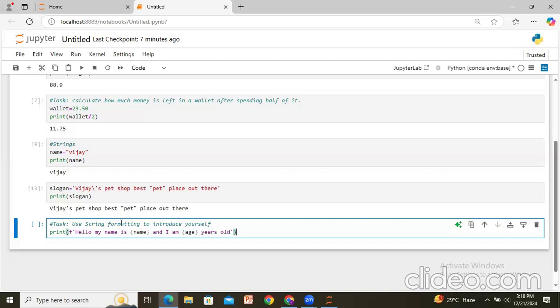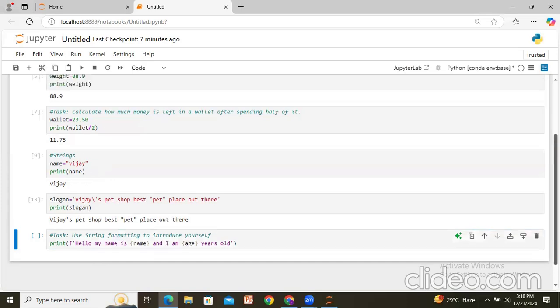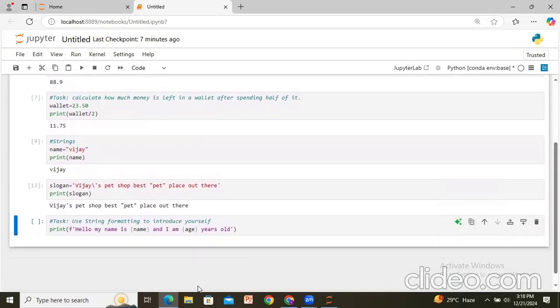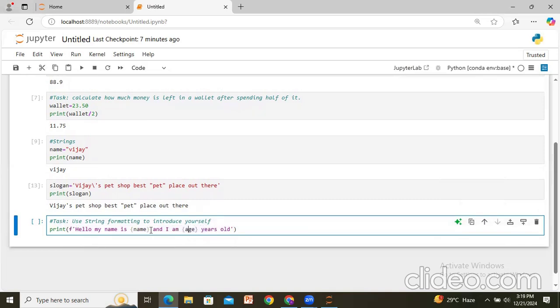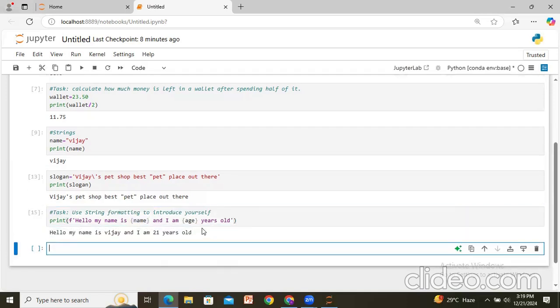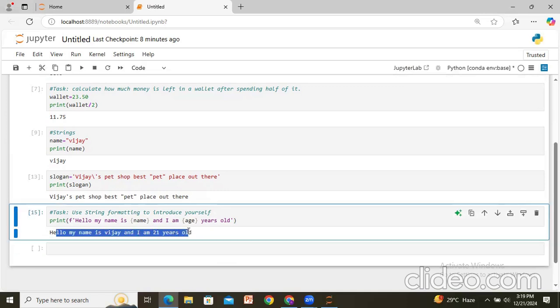So here I'll get: hello, my name is name. Name I already declared as Vijay. And I am age. Age above I had declared as 21. Now I'll get the output: Hello, my name is Vijay and I'm 21 years old. How is it executing? Because the curly braces are executing as the F string. The F string lets you insert variables directly into a string. Here the name and age variables are added into the sentence. So that is the F string. If I execute this, I'm getting the output: hello, my name is Vijay and I am 21 years old. This is the task.